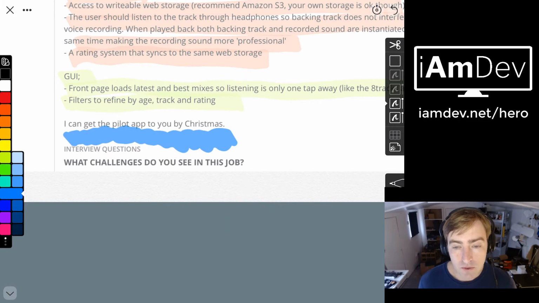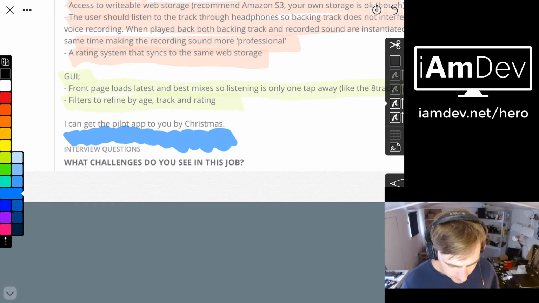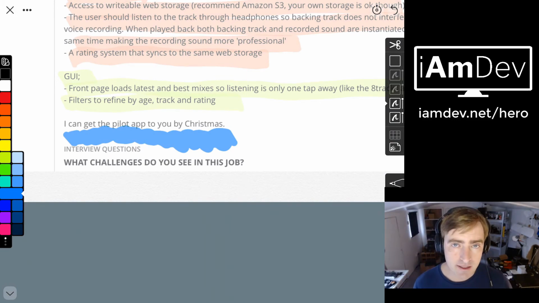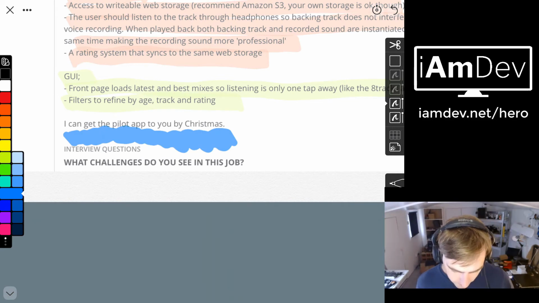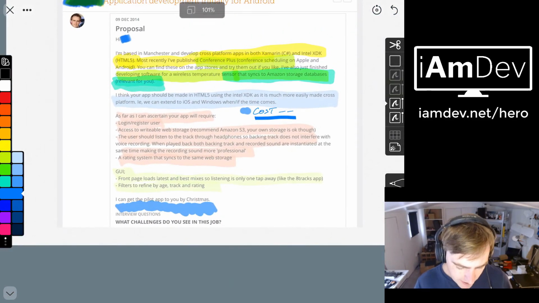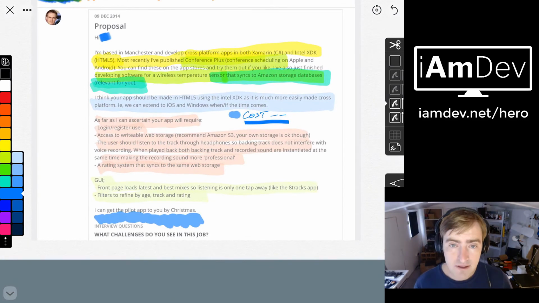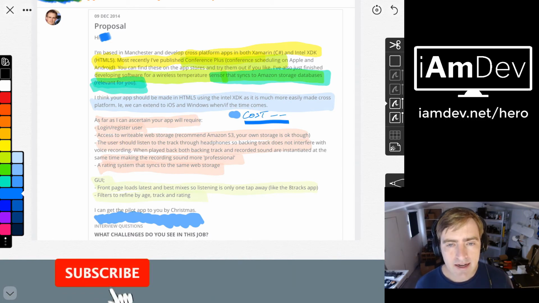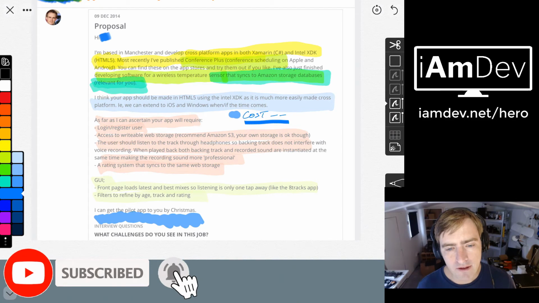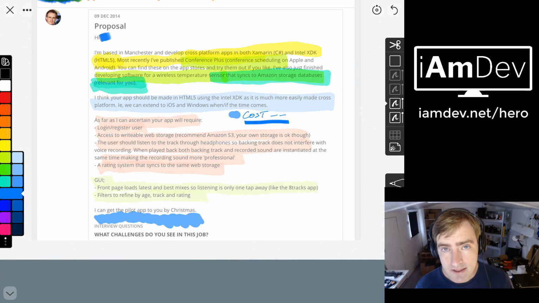Now, there are interview questions. What challenges do you see in this job? I think I replied to that, but I haven't actually screenshotted that. But basically, what I want you to take away from this overall are the different sections where I'm basically selling myself. I'm building trust, saying, look, this is stuff I've done. This is stuff I've done that's relevant to you. Then I'm saying, I recommend you make your app this way because the cost could be less. And then I say, I think you've said this. Could you confirm it? And then I give them the GUI and the time scales.